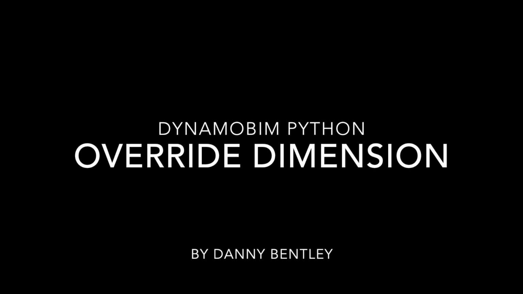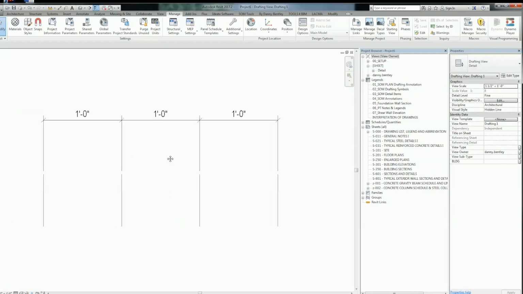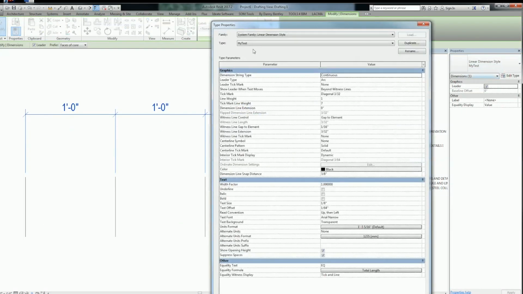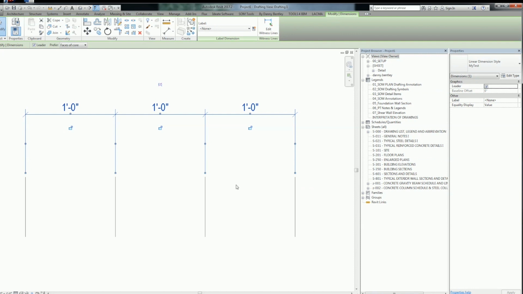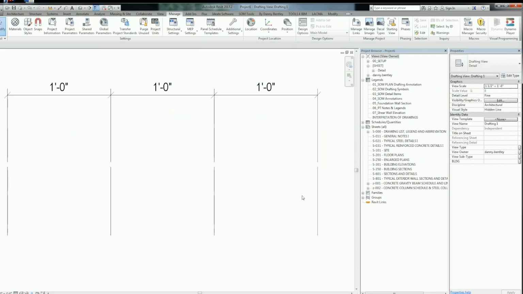Welcome to DynamoBIM with Python, overriding dimensions. So I have a series of dimensions here, and my dimension style is my test, and what I want to do is override it with some text.